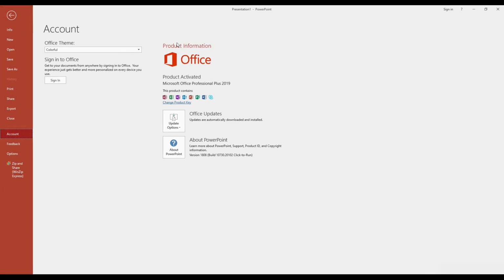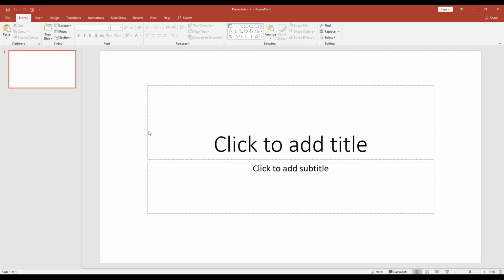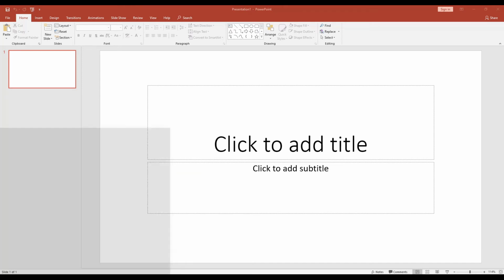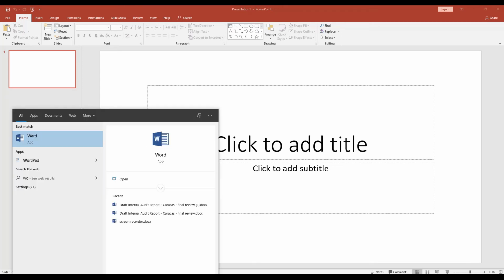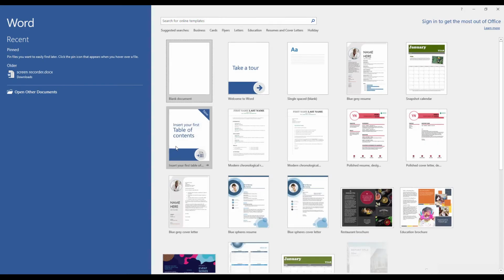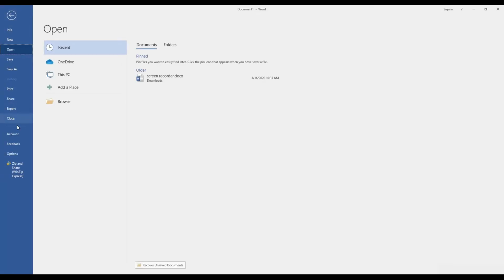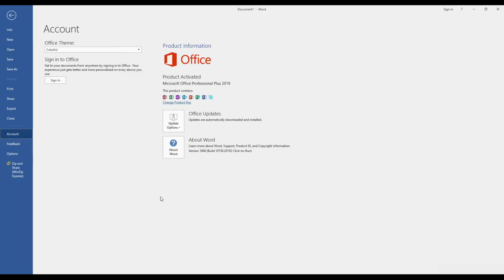So basically you can also customize how you want this to look. I'm just going to open a Word document also. I'm going to open Microsoft Word, so I'm just going to search Word, and there it is. I open it and click on this blank document. I'm going to do the same thing we did: File, then Account. It shows you the same thing again.